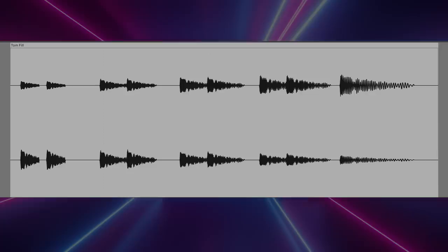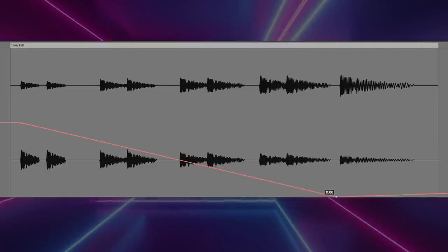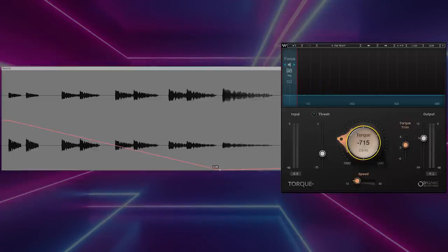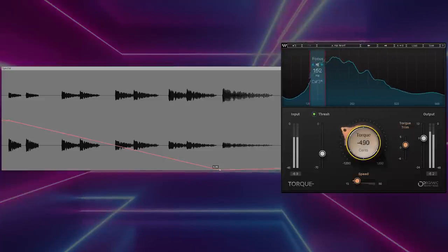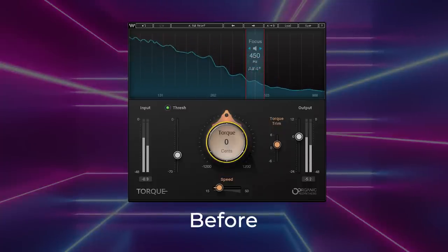All right, now the same thing on the main torque control. Enable the automation, click on the torque control, and then just draw in that slope going right down to the last tom hit. Like that, and now when we play it back, it's going to shift and enhance right along with every tom hit without losing any of the body or attack. Check it out. Here's the before. And after.